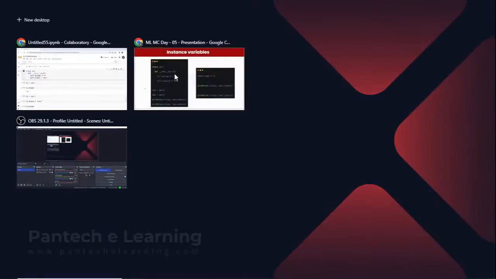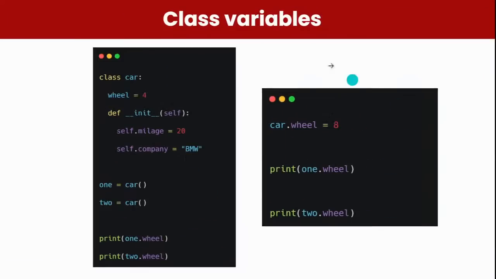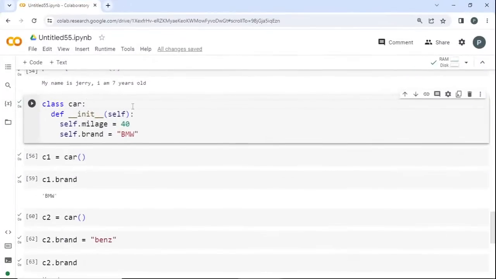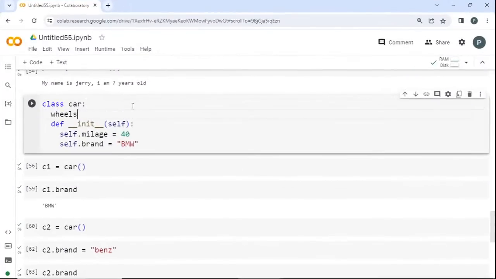Like that, you can have a class variable which is away from any self. You can store it here. This will be common for both. So if you alter it, it will be reflected for both. So we can have like wheel equal to 4.